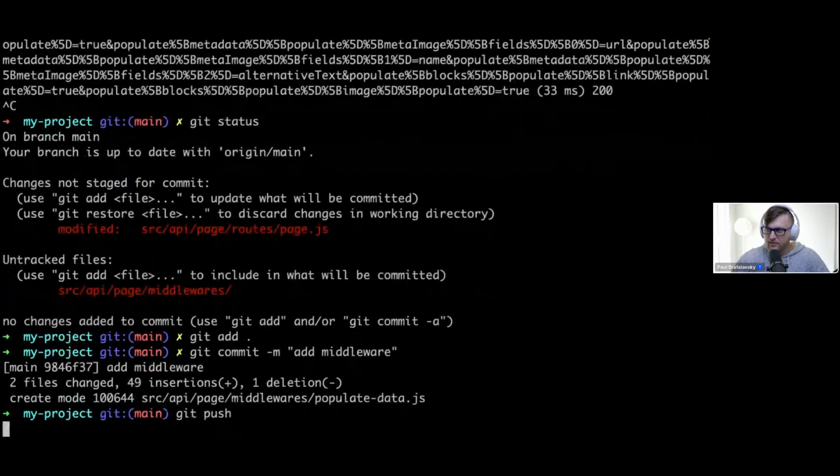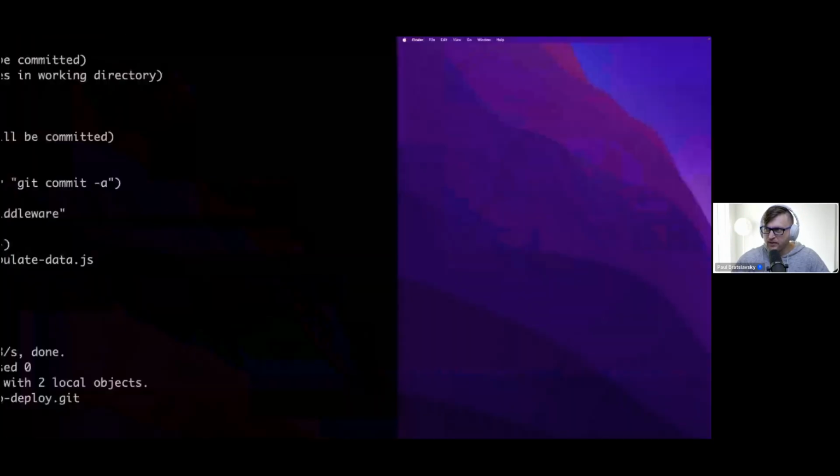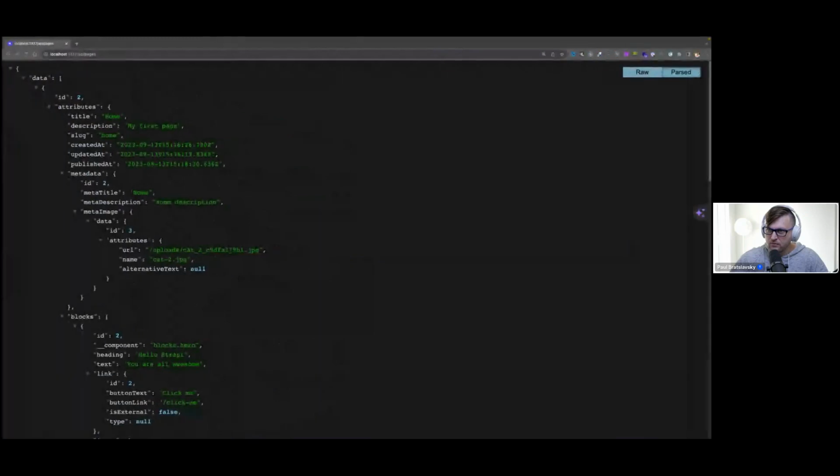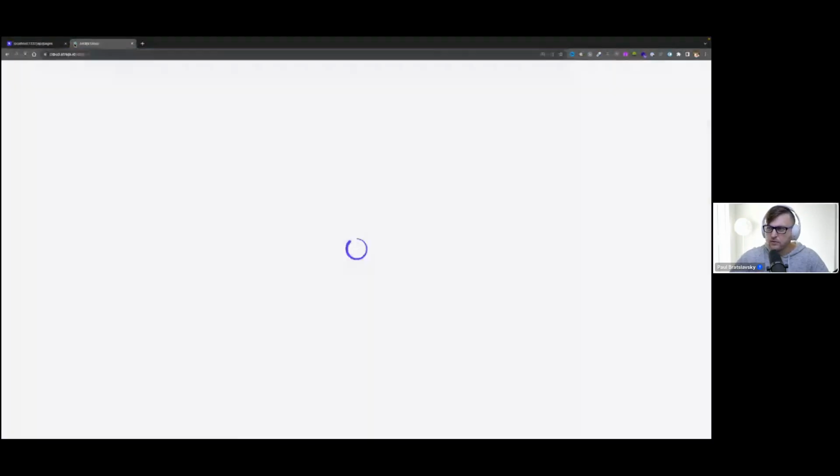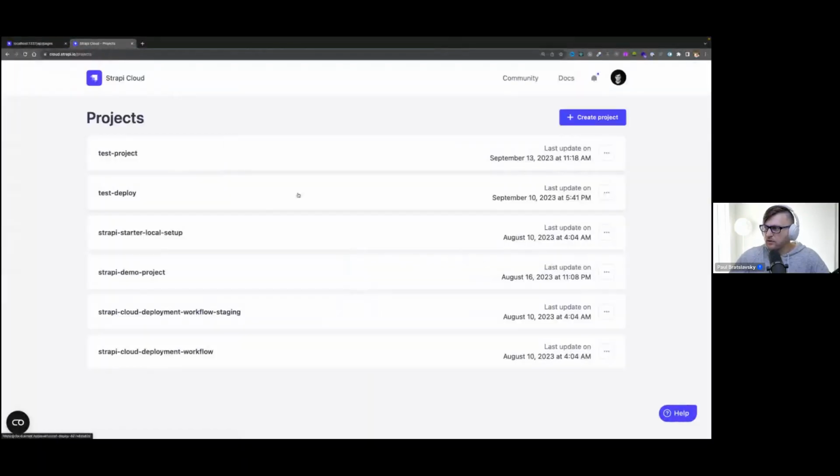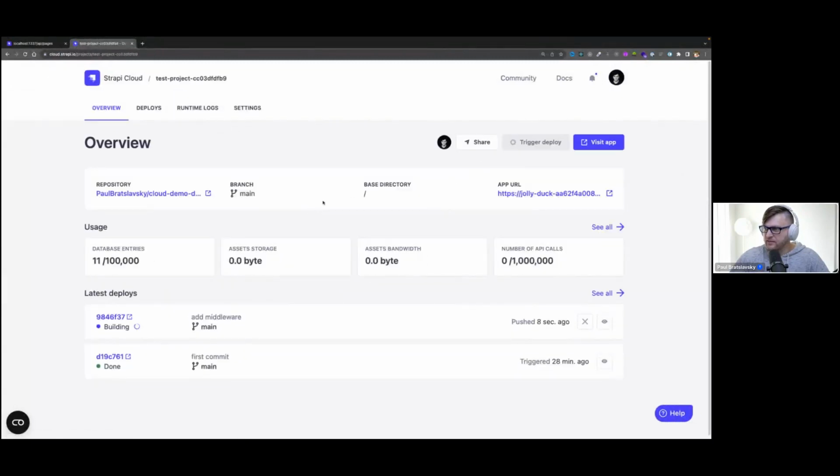and then within your Strapi Cloud, I believe it's this one. You're going to see that it's rebuilding. You see that once I pushed the changes to my GitHub, it's going to rebuild the Strapi project and push all the changes, which is pretty awesome.